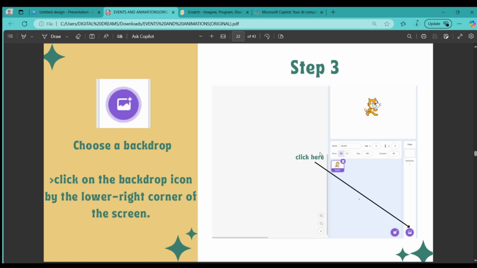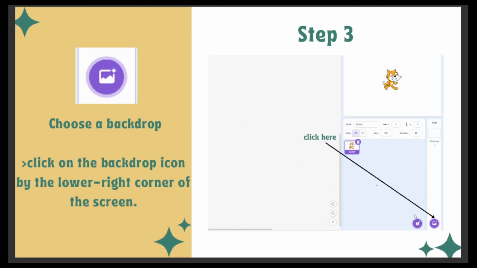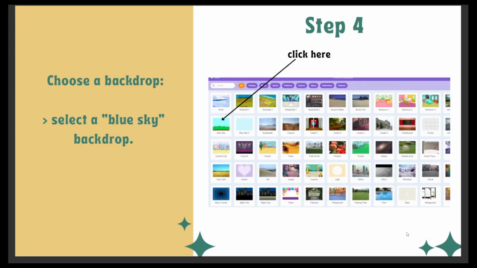Then the third step we're going to take is you go to your backdrop area. You click here. You see where my mouse is hovering? You click there. Then it will open up the backdrop library for you. Then you choose blue sky, because we're going to use blue sky for this particular project.